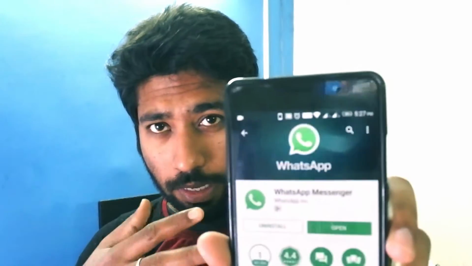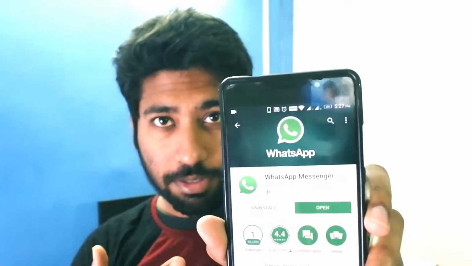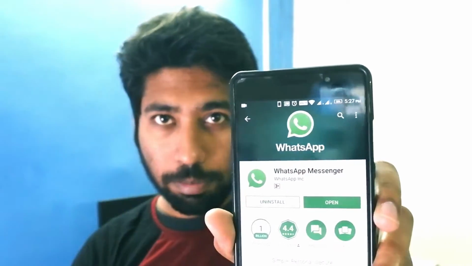I'm going to tell you how to use WhatsApp payment, how to register for it, and how to send someone payment using WhatsApp.